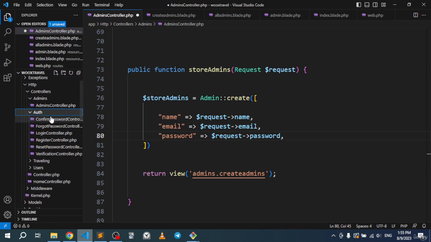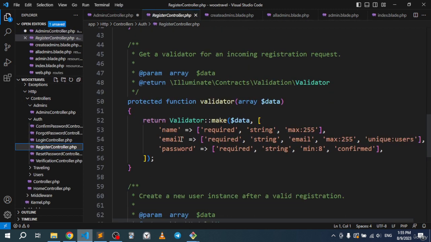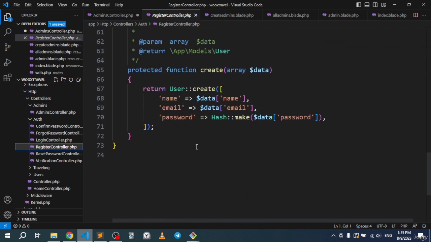So what we can do to hash the password, we need to go to the auth folder right here. If we go to the register controller, we will see the part where we're simply hashing the password, which is right there. This controller was created for us at the beginning of this course, when we created the authentication system with the Laravel UI package.